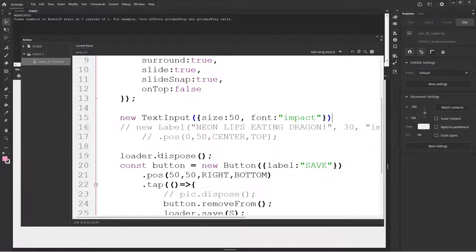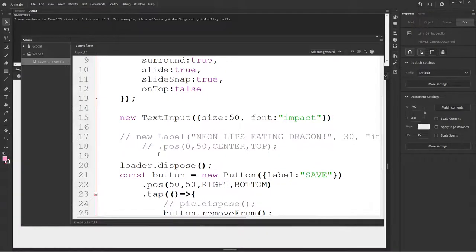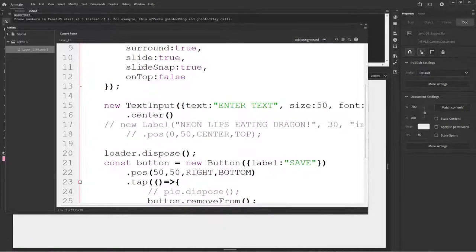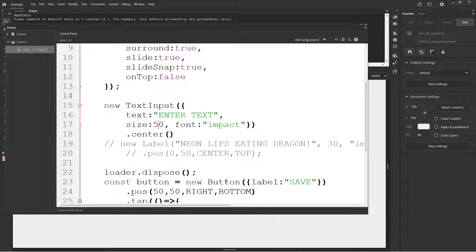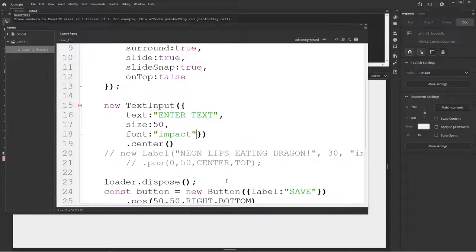And then we position this and make it draggable. I haven't dragged a text input in a while. I'm not sure exactly what it does, but we can try it. Let's see. It is dot center. Why don't we center it? We should put some default text in there. So text is enter text. All right, so let's see. Can you see all that? Drop it down. Text is enter text. Size is 50. Font is impact.